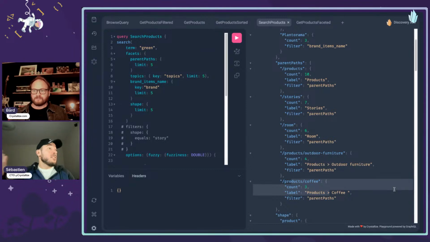Using the facet system, you can do better, right? You can say, okay, give me the facet for this generic search. And then if the facet returns 0, you don't display it. So the user won't click on a category or on a brand or whatever if it's empty. So that's another example of usage of faceting.